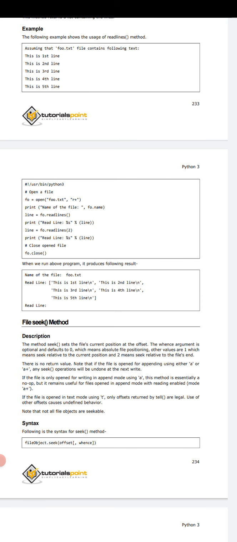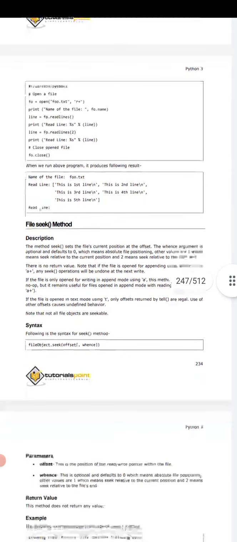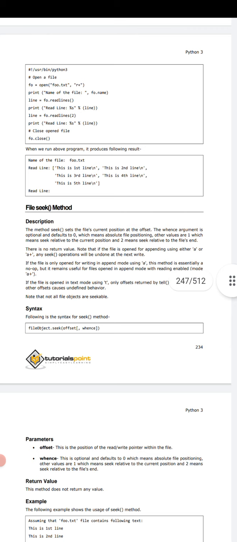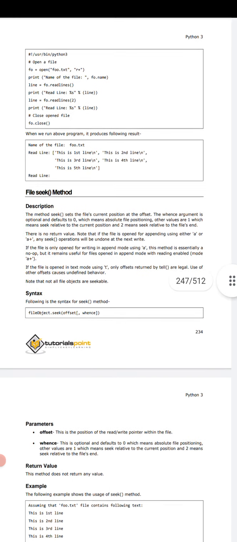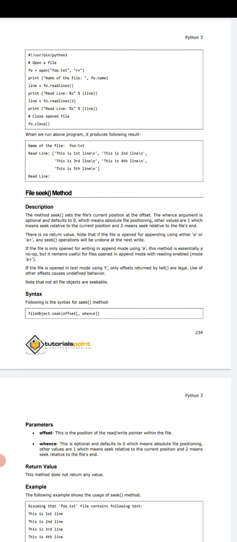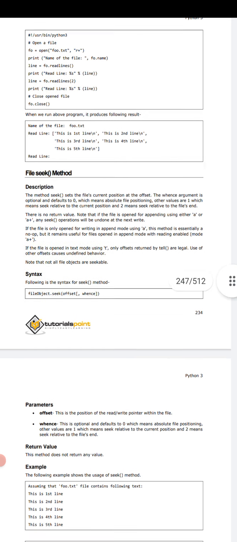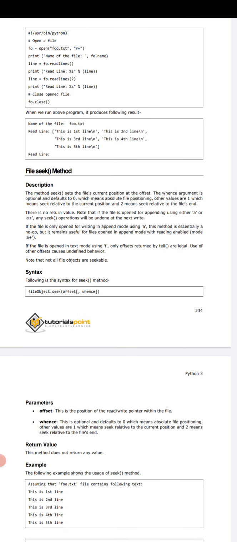So if you are using the seek method, you get an answer like that: if you are using this syntax, you are using two parameters, offset and whence. The offset is the position for read and write operations on the file, and whence is optional with default 0, which means absolute file positioning. One means seek relative to the current position, and two means seek relative to the file's end. The method does not return any value.